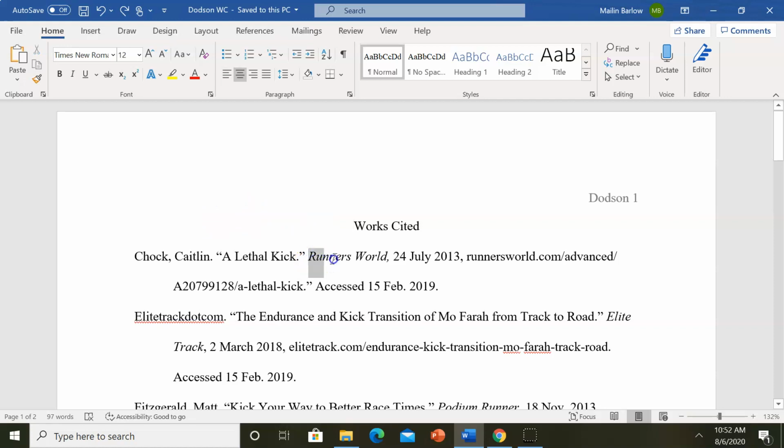Third piece is the title of the website. Now notice there's no .com here, it's just the title of the website. If you added .com to this, it's no longer a title, it's a URL. Just the title, and notice titles of websites are italicized. Next piece is the date that the article was posted on the website. They don't always tell you that date, so if you have a website article with no date, just skip it.